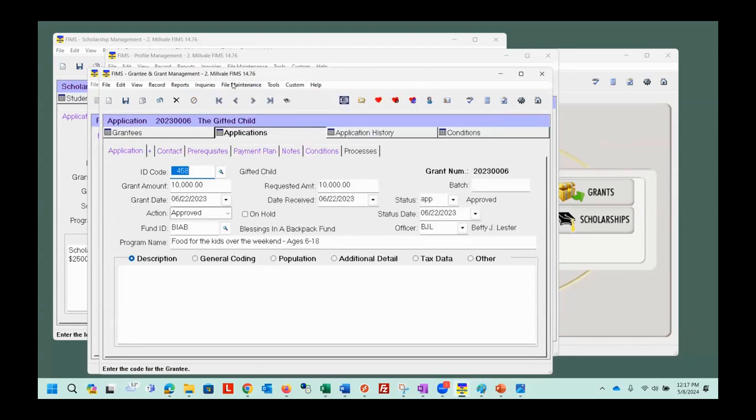Let me cancel. And this copy button can be helpful for profiles or contact records or relationships, alternate addresses. There's lots of things that you can use the copy button for that'll help save time.